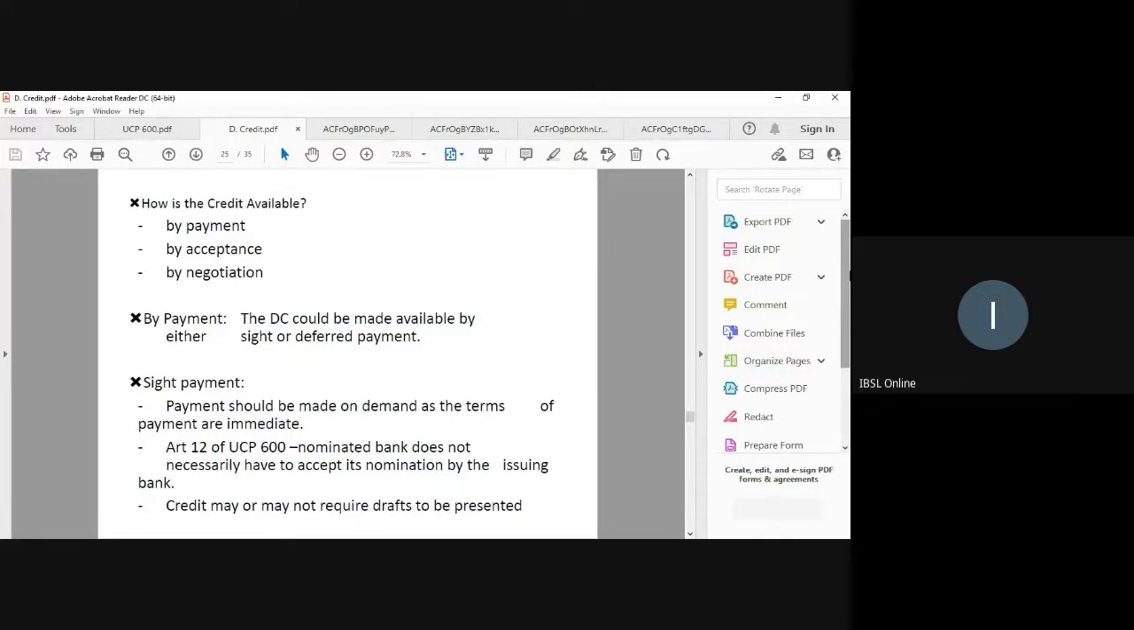A credit may or may not require drafts to be presented. If it is sight payment, then a draft may not be required.